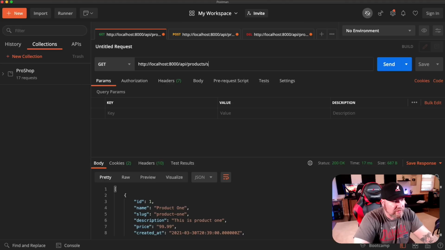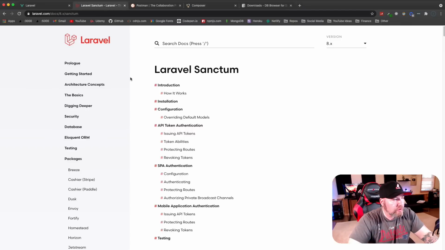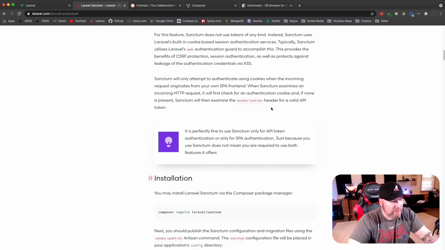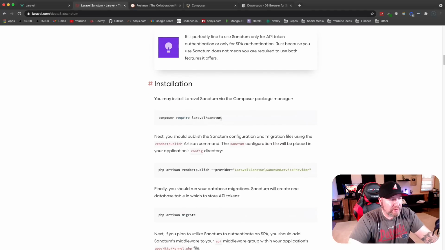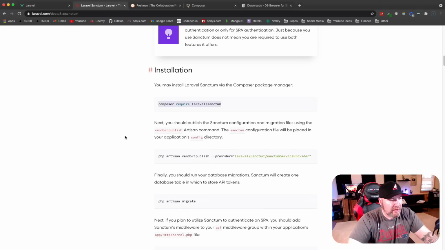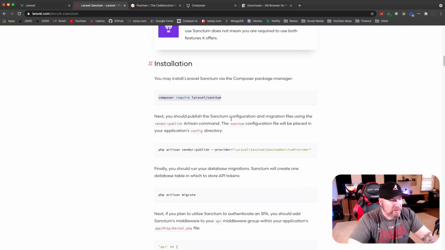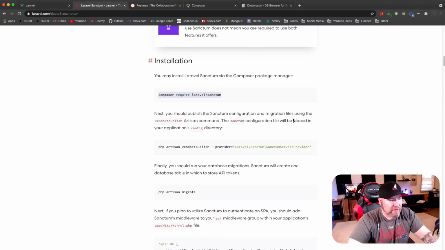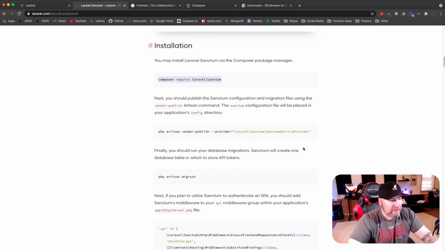But let's just put this back to products. Good. So I think now we're ready to do the authentication with Sanctum. So let's head over to the documentation, and there's a few things we need to do. So first of all, we need to install it with Composer, and then we need to publish the Sanctum configuration and migration files, and then migrate.